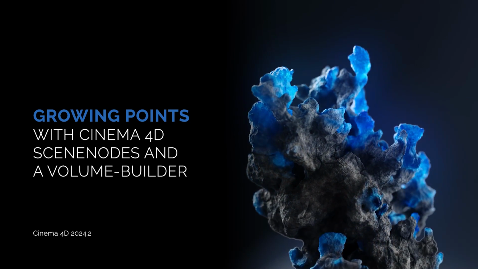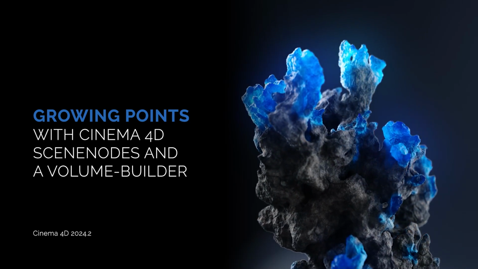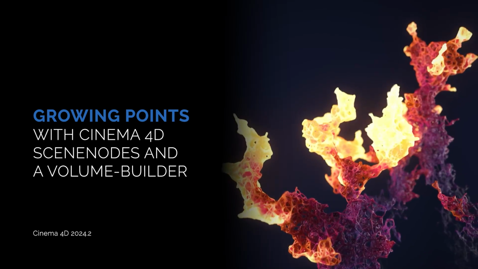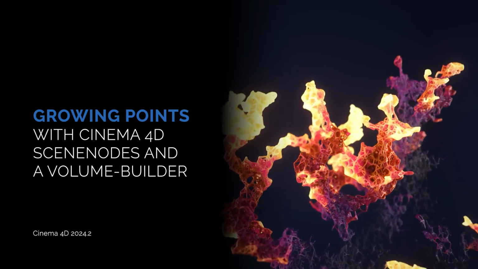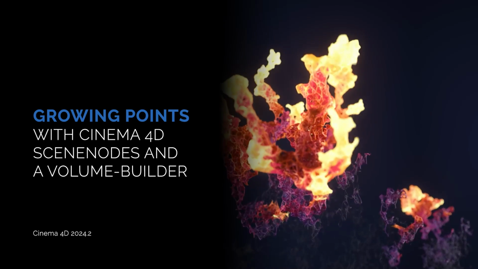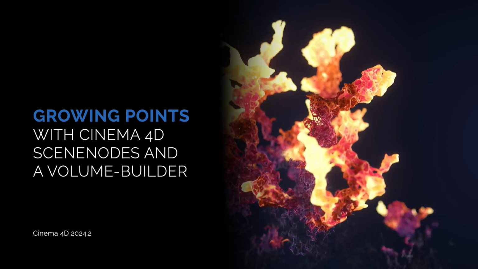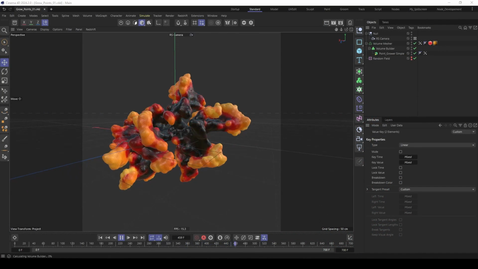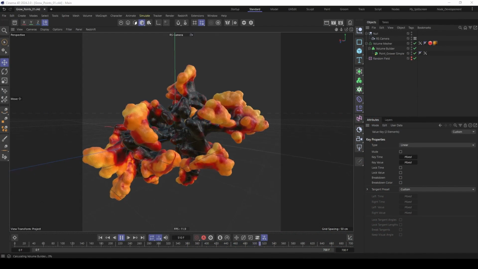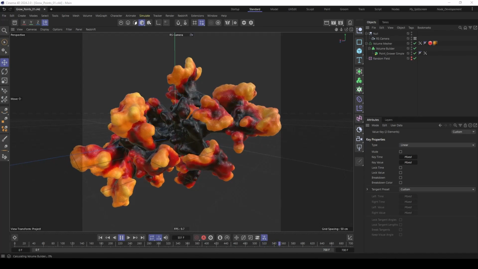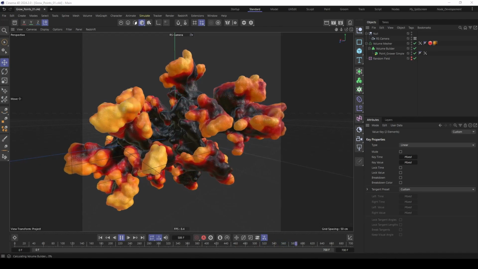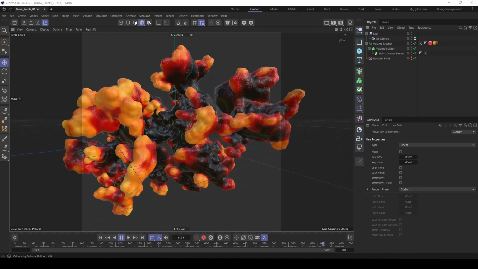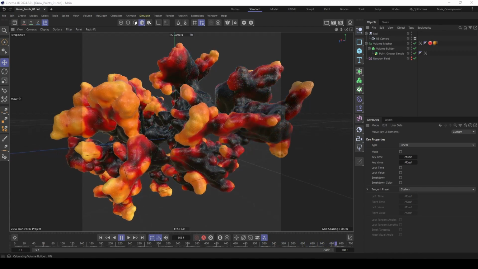Today we are building a point grower effect, as you see here. It's not too complicated, but first we start with some explanation of how the effect actually works, and then we dive into building our node setup, and at the end I will show you an advanced setup with some more parameters to do some different effects. Okay, I think we can dive into the explanations.